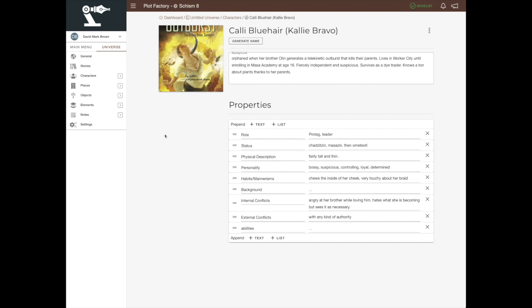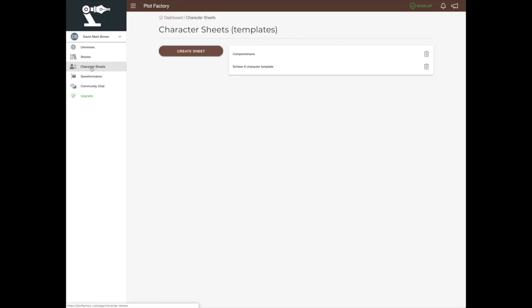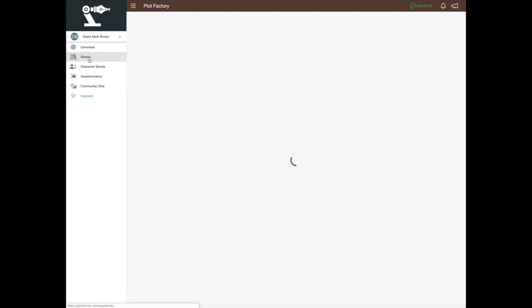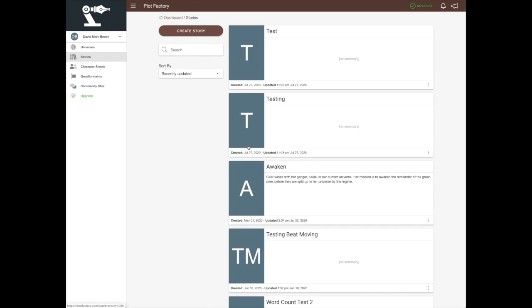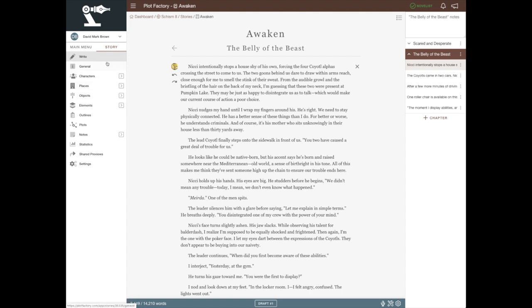Now, one of the things that I want to point out here, this is where this ability back on your main page will come in handy. You can actually create a template, and I have a Schism 8 character template that automatically starts with all the fields and properties that I want in it. So if I go back to a Schism 8 story, now I'm back in the Schism 8 world.